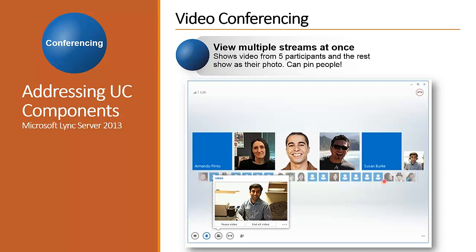One neat thing is you can actually take people and pin them up here to the main stream. So if there's somebody you always want to see, you can just pin them up there. Otherwise, the folks that are talking will rotate through as the system detects them talking. And down here, you can see your video preview.